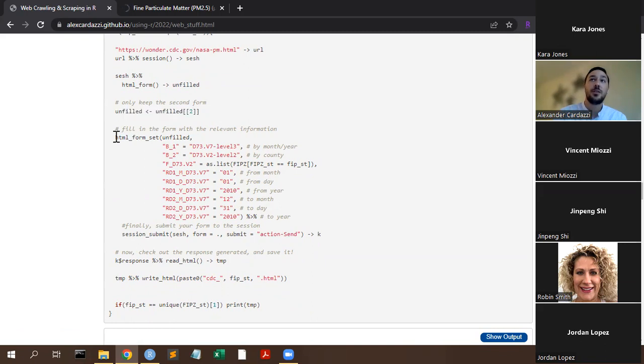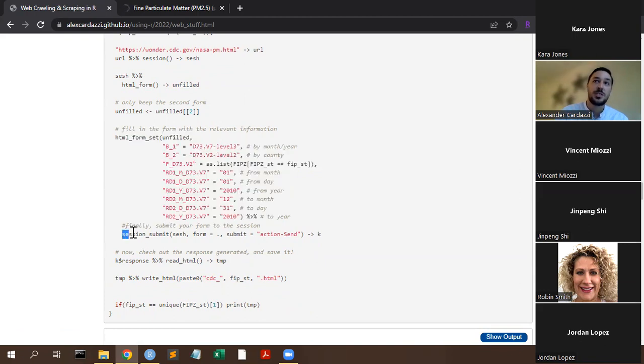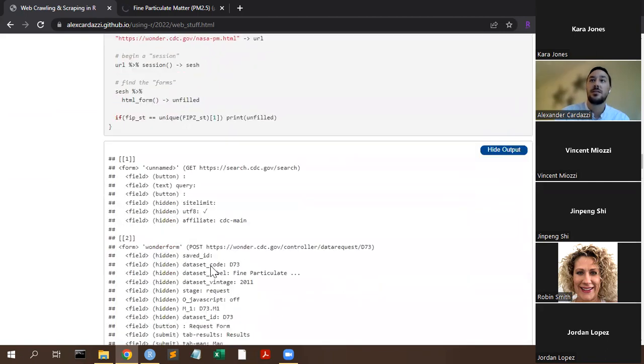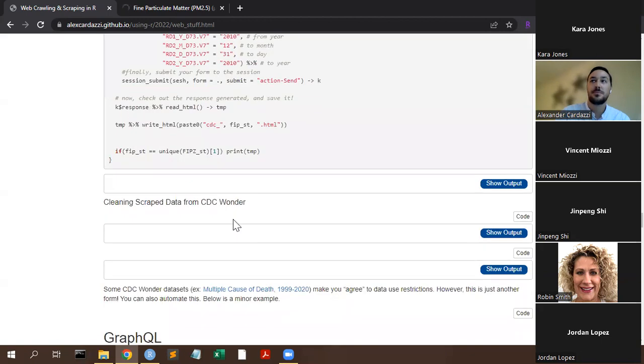We want to fill the form. So we want to fill the unfilled one with this information, and then we're going to submit. When we submit, we're going to submit our session with our form. That's why I have a period here, because I'm using the magrittr pipe. And then my submit button is going to be action send. We can see that here. Submit is going to be action send.